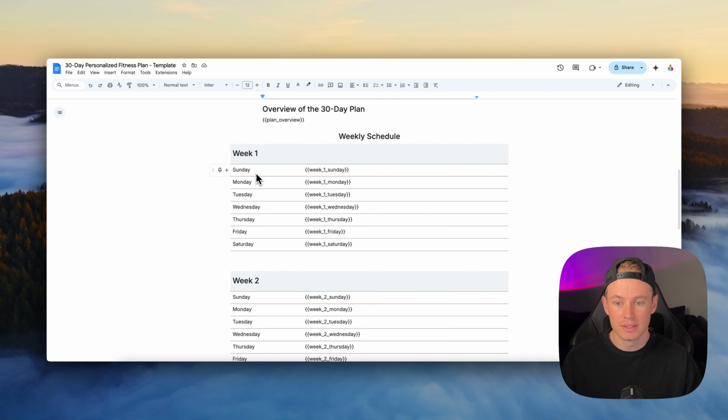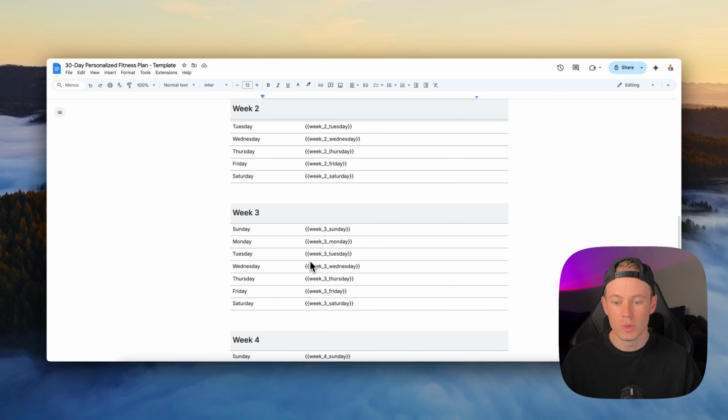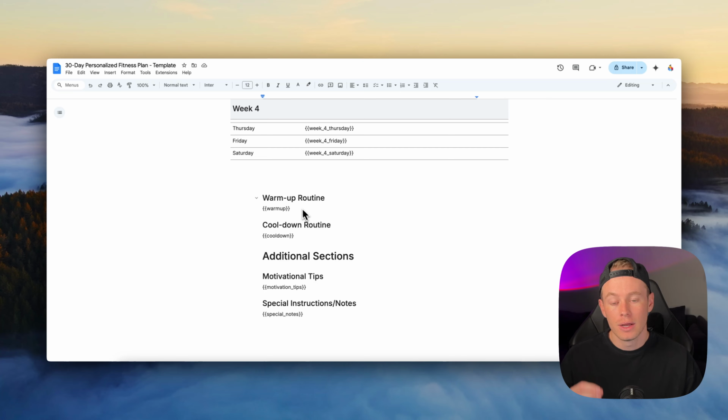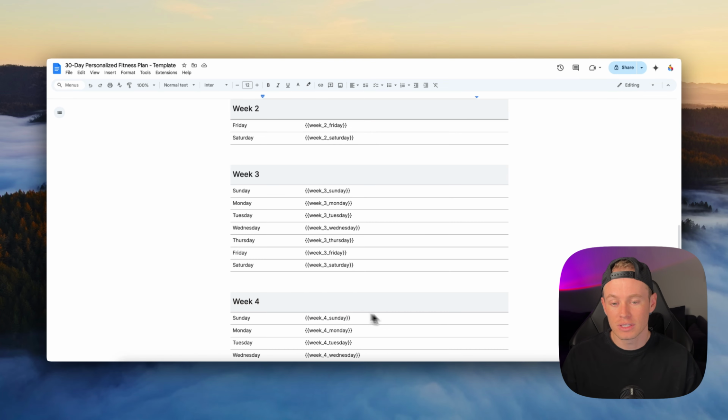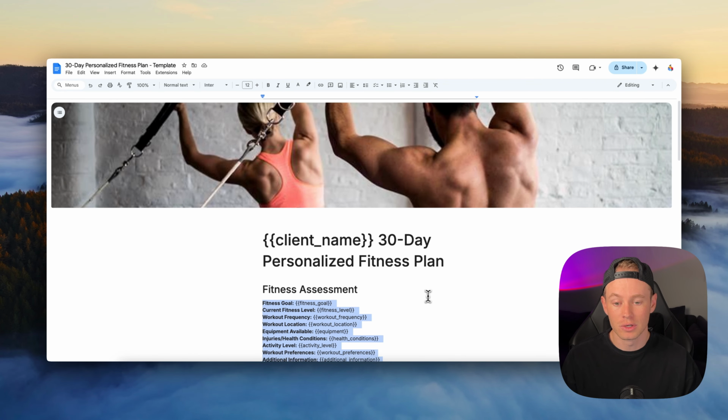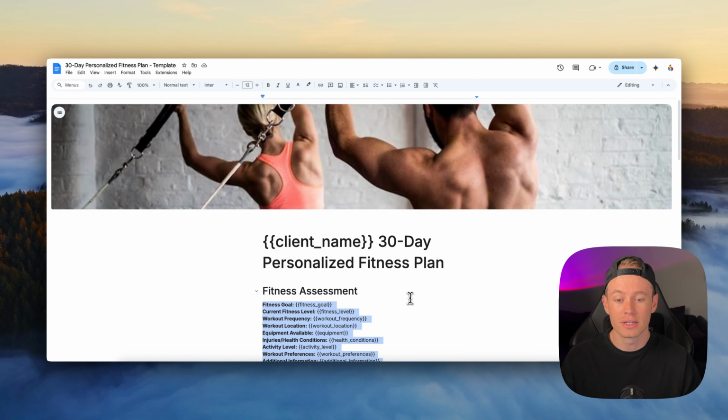So week 1 and then Sunday through Saturday with all of the workouts. They're going to be right there. Week 2, week 3, week 4, and then wrapping it up. I have a warm-up routine, cool-down routine tailored to them, and any additional sections like motivational tips and special instructions and notes. So this is what my Google document template looks like. I created this relatively quick, so it could be better. If you guys want this Google Doc template to use for yourself, then it'll be in the AWA Pro community.